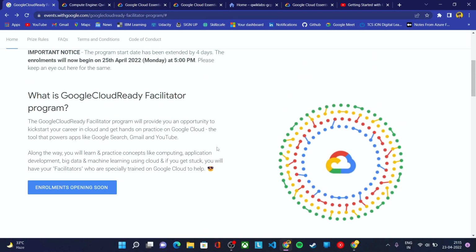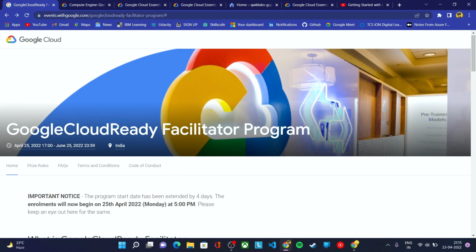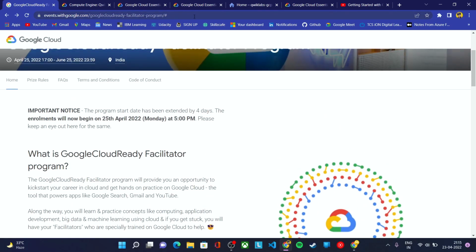And you need to participate from the official website. Don't fill any unofficial form circulating on the internet. You need to fill this official form from the website of the Google Cloud Facilitator program.